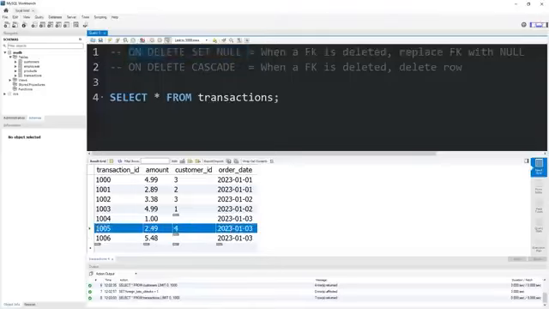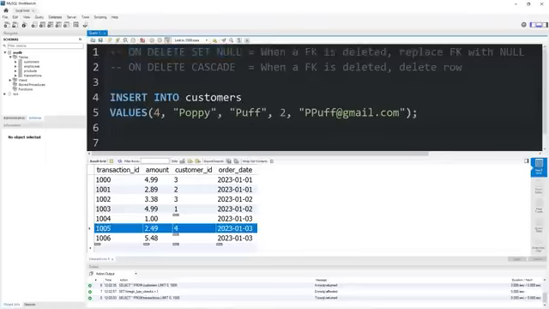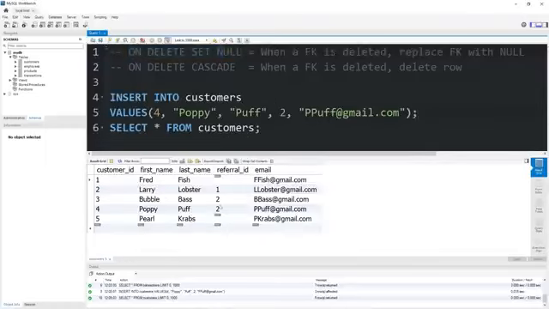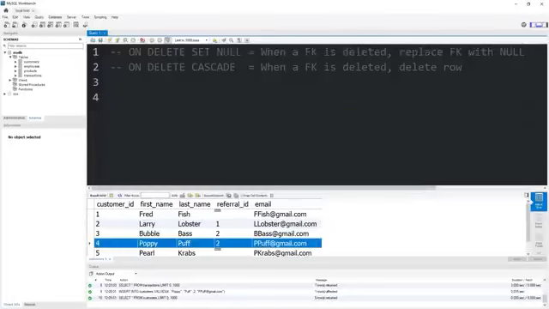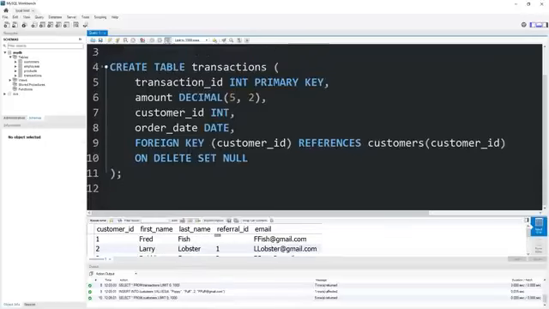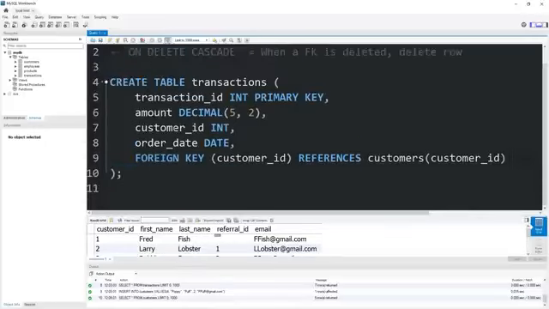Let's begin with onDelete set null. I'm going to reinsert Poppy Puff back into our table of customers. And there we are. Poppy Puff is back in the customers table. Now with onDelete set null, if we're creating a new table, let's say I'm recreating my table of transactions, after adding the foreign key constraint, foreign key, our customer ID column, references the customer ID column of the customers table. I can add this clause, onDelete set null.